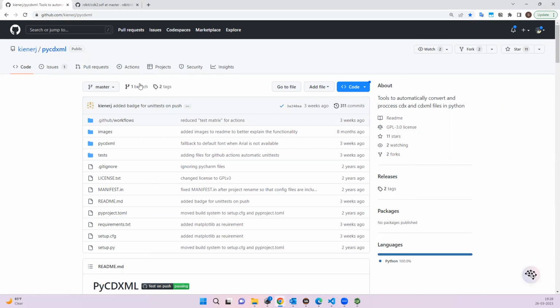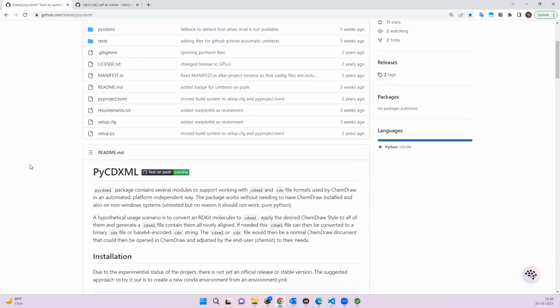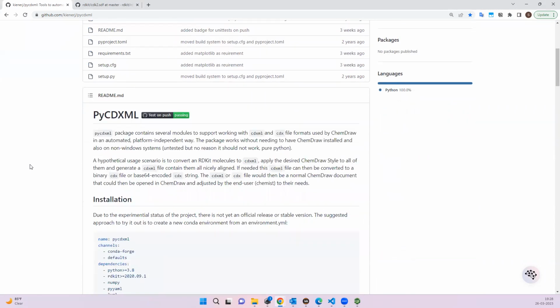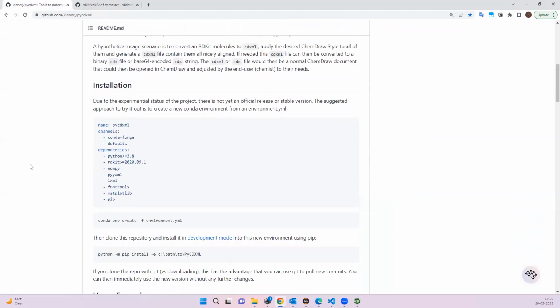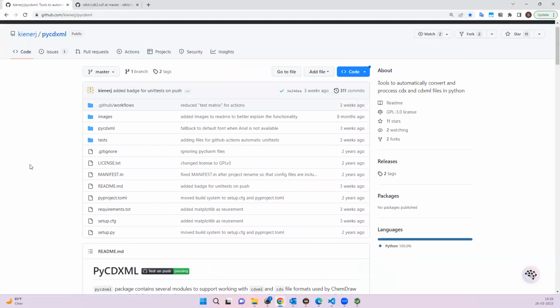So towards that, I came across this package called PyCDXML, which is generated by the Jochen Kiener, which actually helps us in handling the ChemDraw files, especially when you are converting from CDX to CDXML and CDX to style converter, and followed by making beautiful PowerPoint presentations from SDF itself and aligning them, and style conversions. A lot can be done.